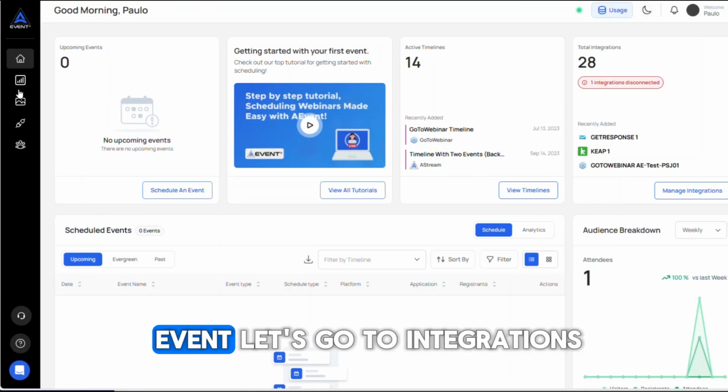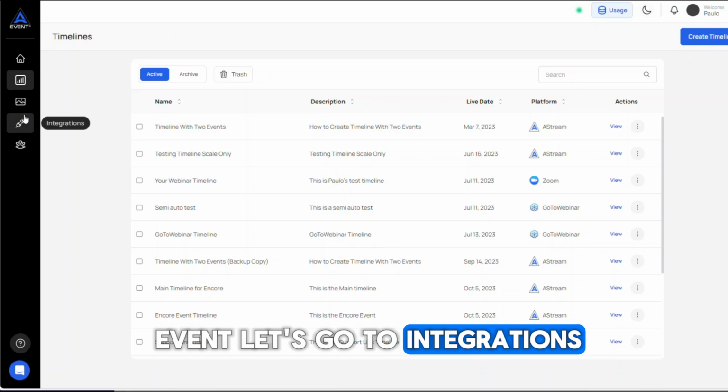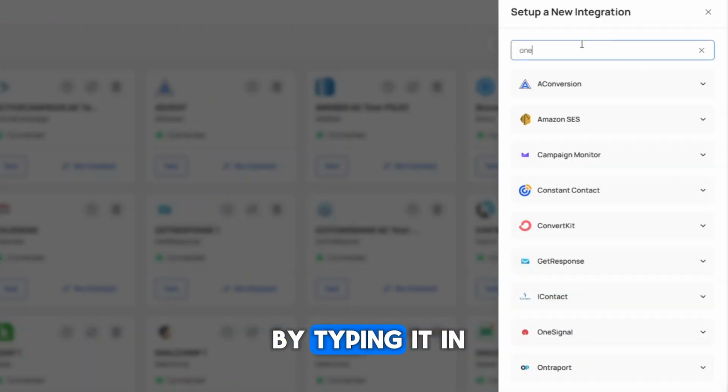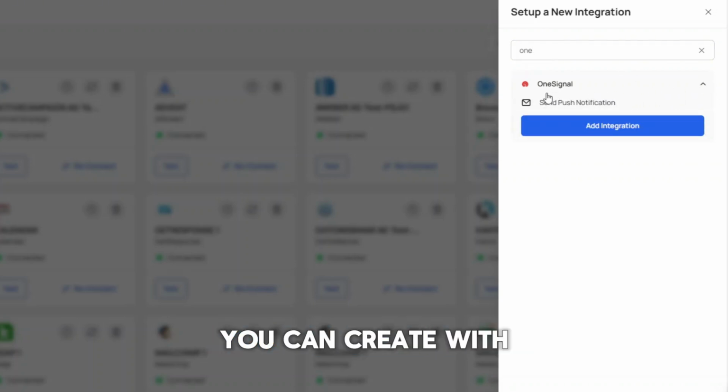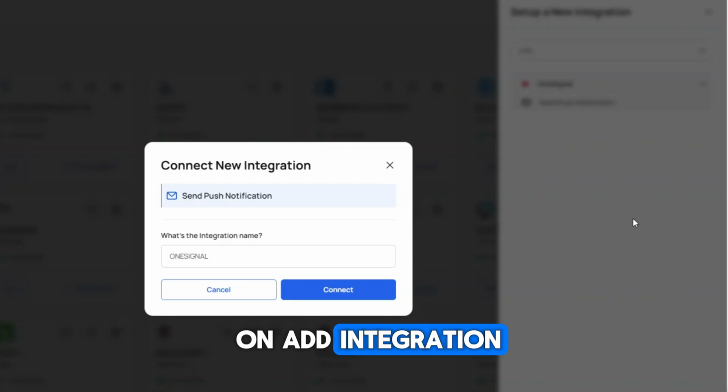Let's log into AEvent. Let's go to Integrations. Click on Add Integration. Look for OneSignal by typing it in the search box. From here, you can see the timeline action you can create with this integration. For now, let's click on Add Integration.